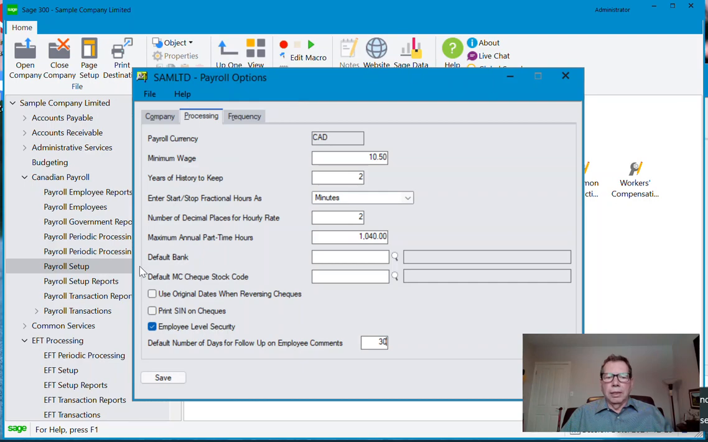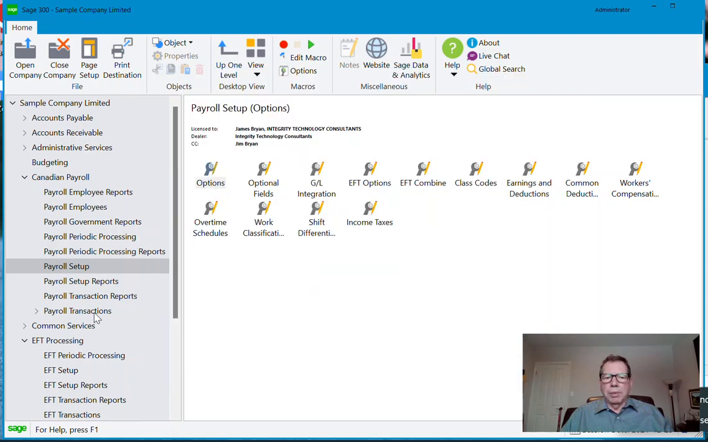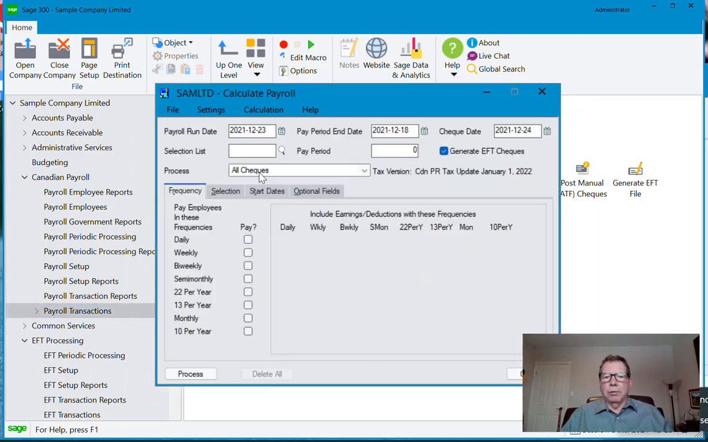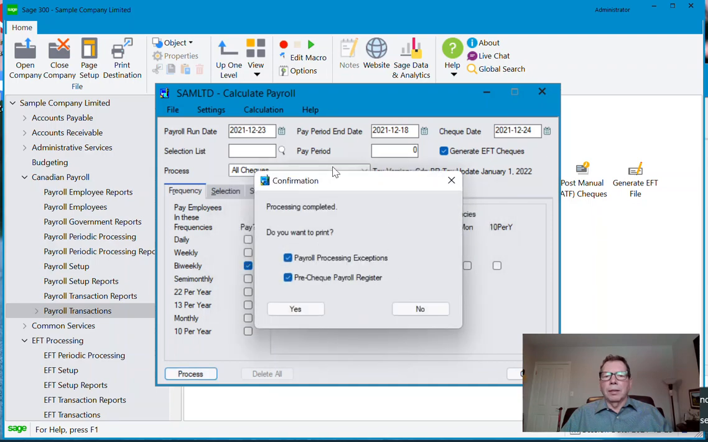The other change that I mentioned is in Calculate Payroll. Now, once you choose the options, you can go into settings, save settings as default. At any time, you can clear the saved settings. When you process the payroll, here is the confirmation screen that I mentioned.